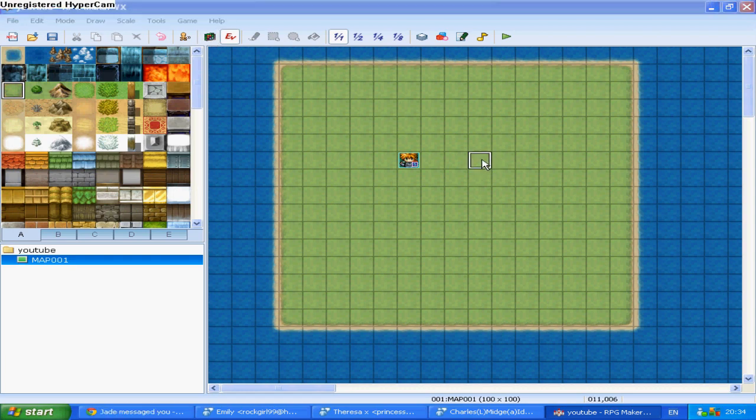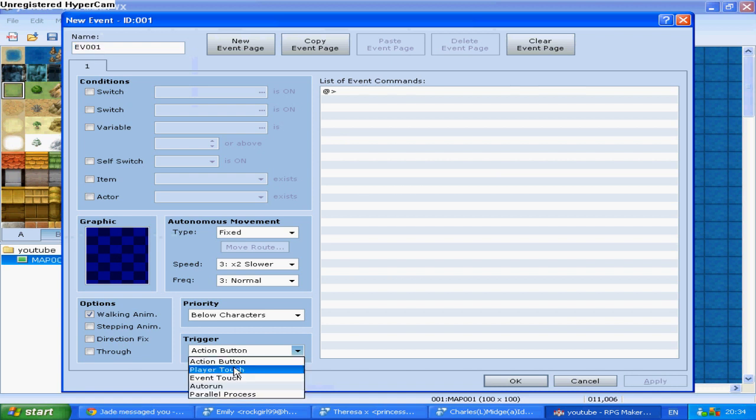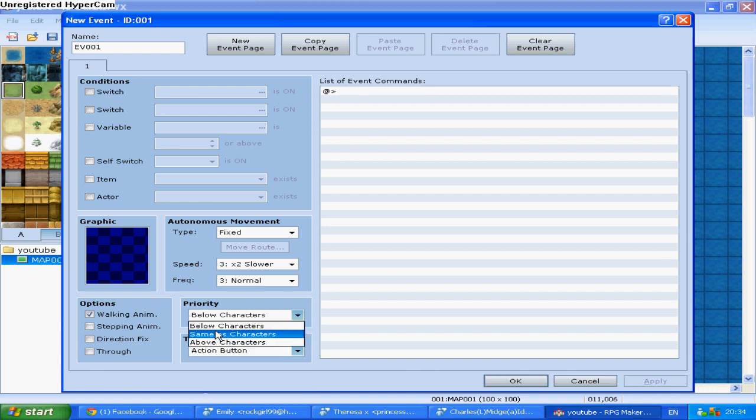So basically, you make an event, either player, it can be below the player. So if you step on it, it will activate. Same as if you stand next to it, a block, it will activate then, or above if you're below it. So we're going to stick with below characters.